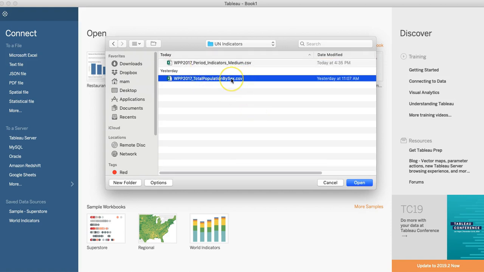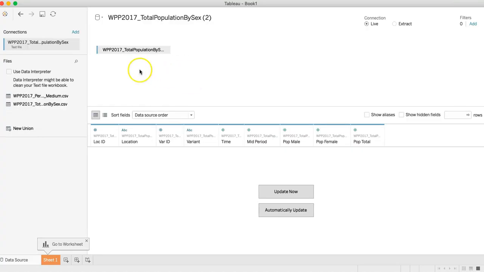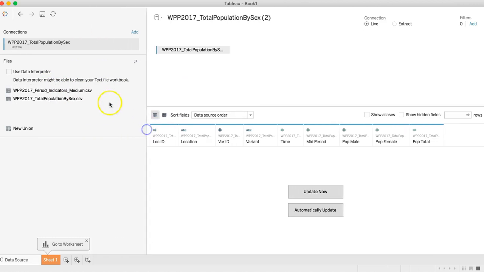All right, I'm going to choose the population by sex and I'll pull that in, and you see that because I saved them into the same folder together and they were the only two CSV files in that folder, Tableau has done a really neat thing. It has loaded both of them in together, saying, oh, you probably want everything that's a similar format that's in this folder. I'll bring that in for you. We're really happy for that.